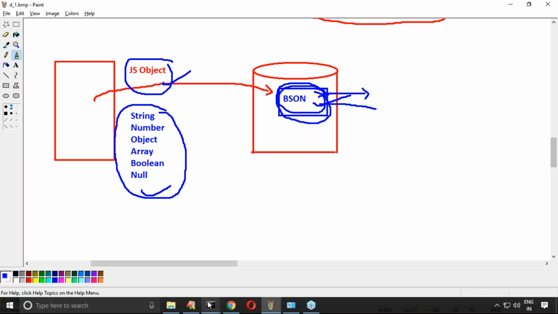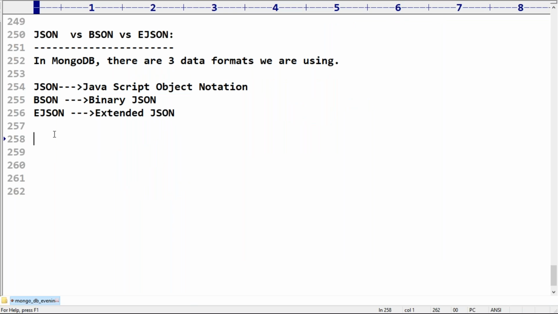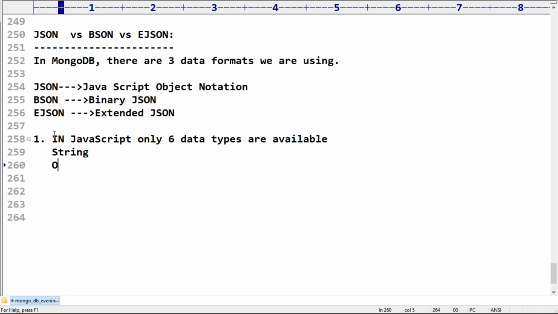Now observe the first important point. In JavaScript, only six data types are available. Which data types? String is available, number is available. Is it double or int? Such a difference is not there. Everything is just a number. String, number, object, array, boolean, null.